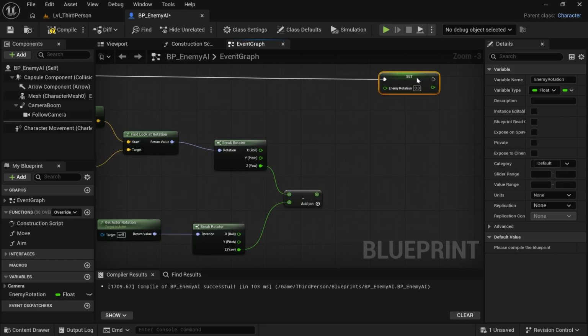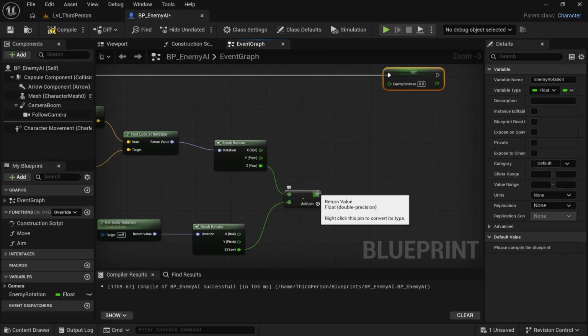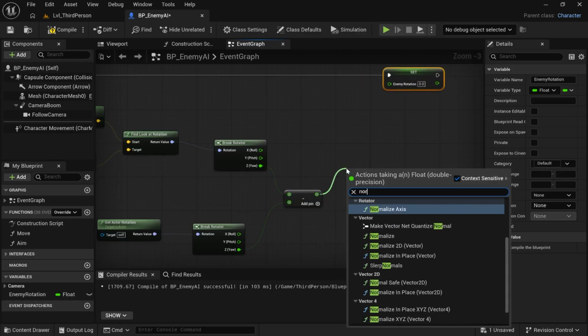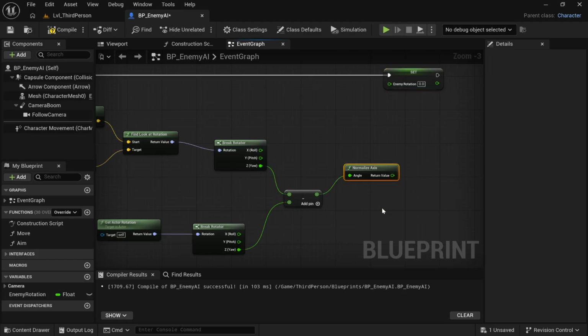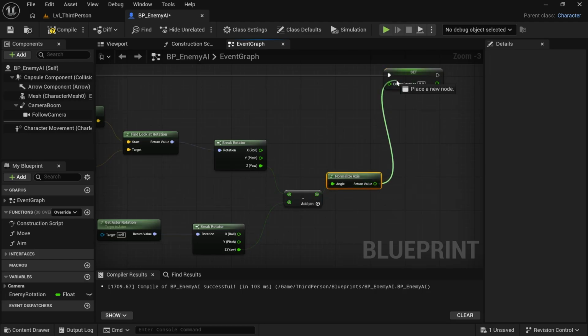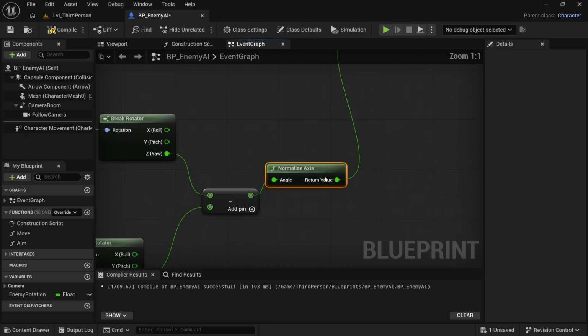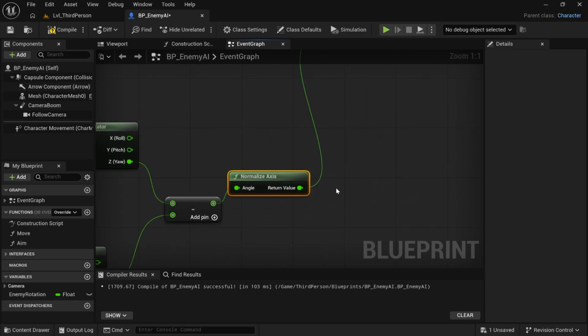Okay, so before we set it, we will need to use something that is called normalize axis, and then we just need to connect it. The reason why we need to use the normalized axis is that it can convert any angle into the shortest possible angle between minus 180 and 180, making it much easier to determine whether the hit comes from the front, back, left, or right.